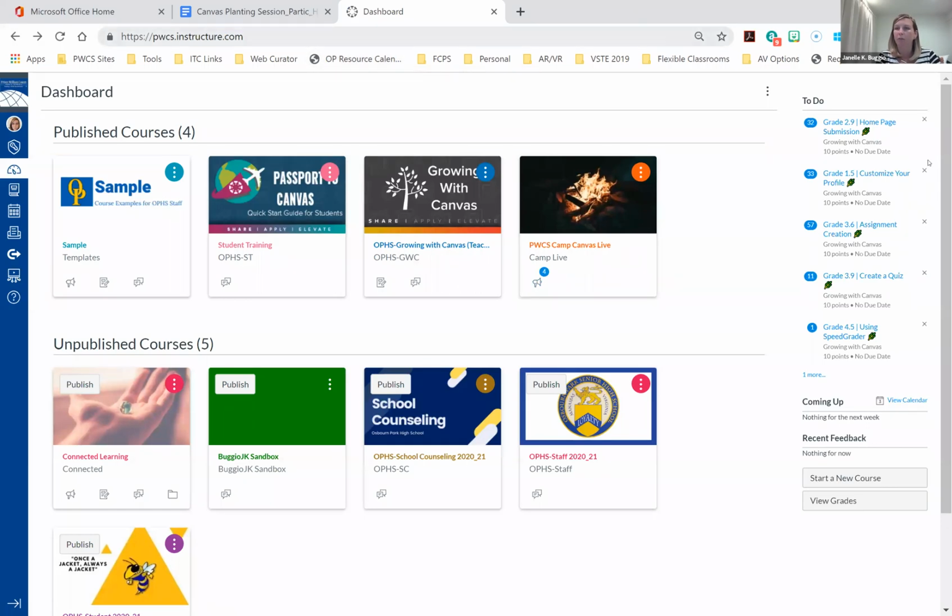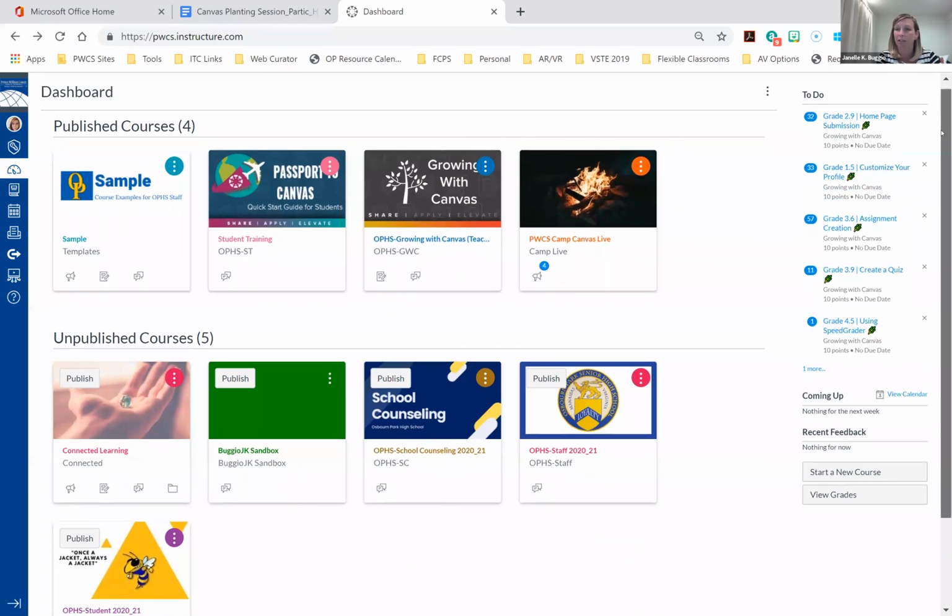And then over on the right-hand side, you have a to-do area, a coming up area, and a recent feedback area. Some of these may be empty for you if you've not been using Canvas with students. I've been using Canvas with staff and have some things that I still need to give some grades for. So under my to-do, it's telling me that I've got 32 grades under this assignment that I need to handle, 33 under this assignment.